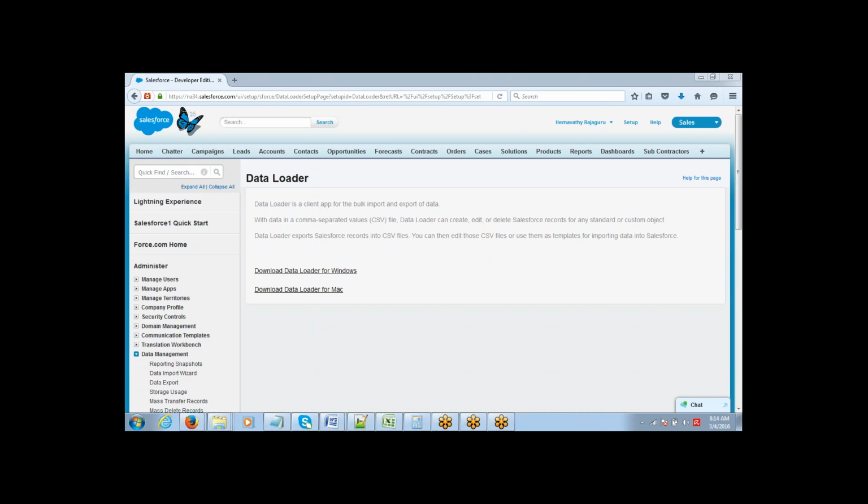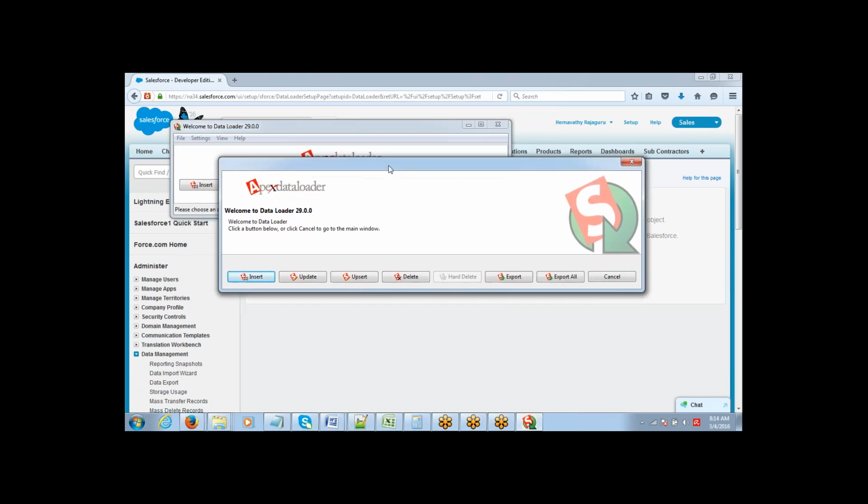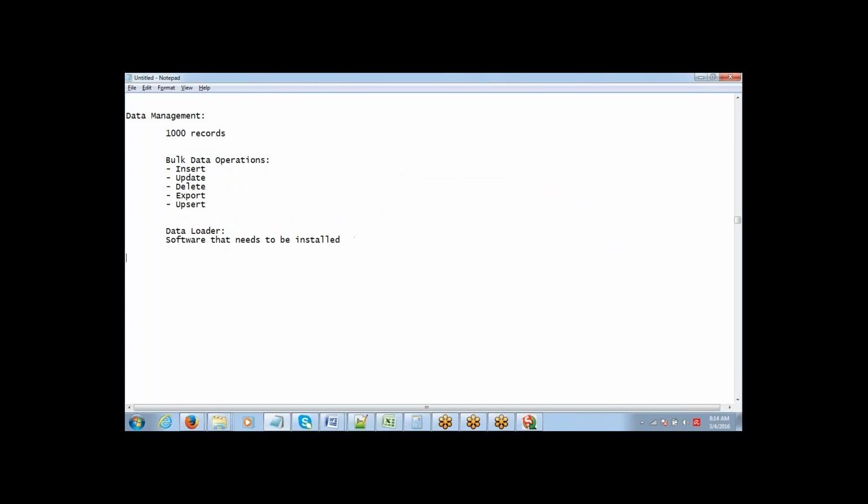Once it is installed, you will be able to open the data loader, and after opening it, it would look something like this. This is how your data loader looks. Alright, okay. Now to start using data loader, the first thing you have to do is log in. Installation is done. Now you just have to log in to the data loader.